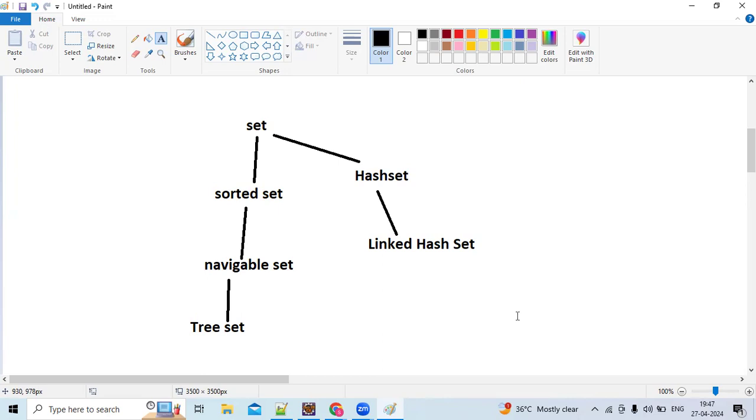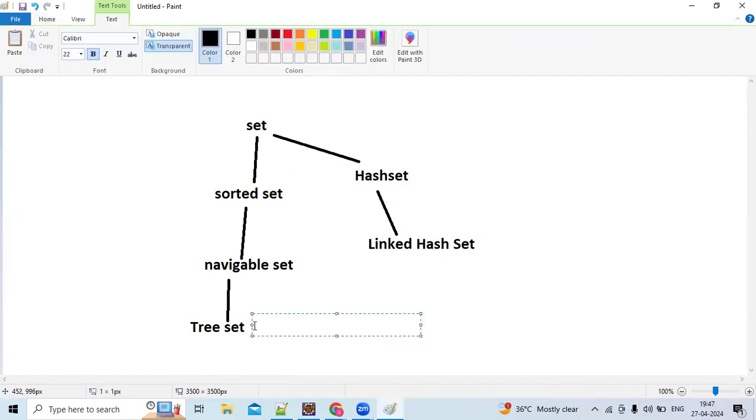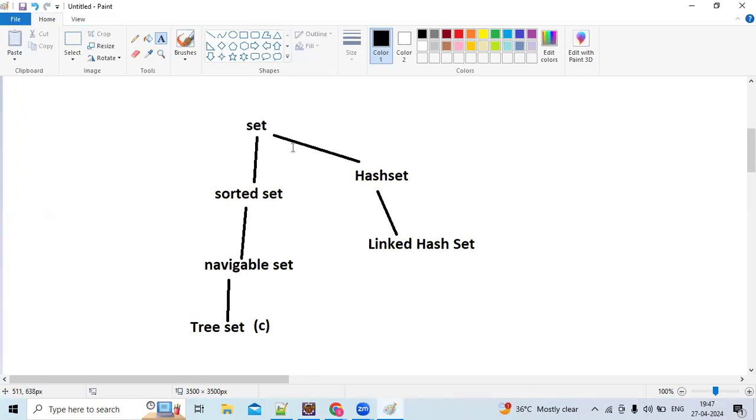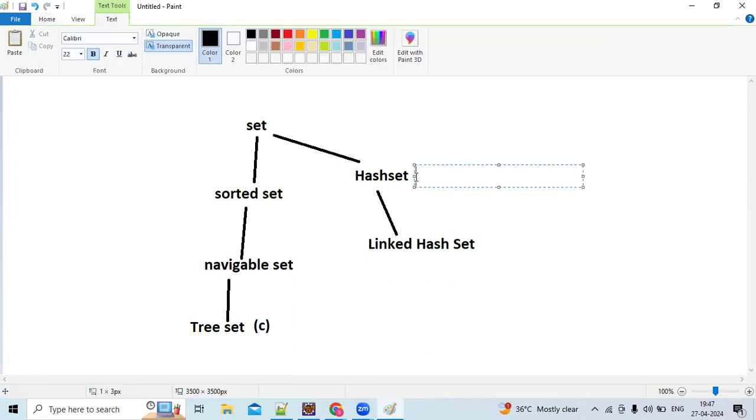Now, guys, here sorted set is an interface, navigable set is also an interface, and tree set is the only class. Is that fine, guys? Yes, these all three are interfaces, so you cannot directly create objects for these three. You can create objects only for tree set, hash set, and linked hash set. Guys, is that fine?